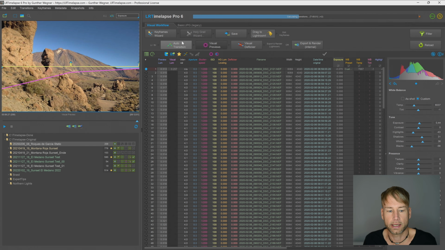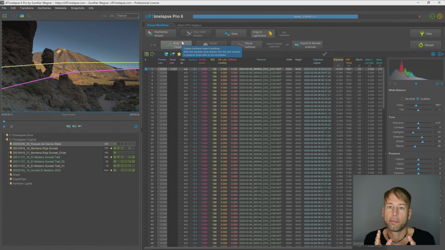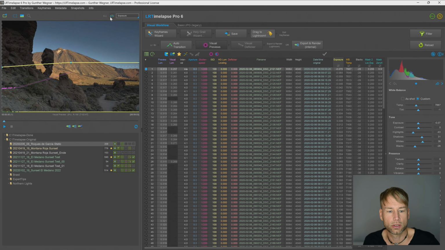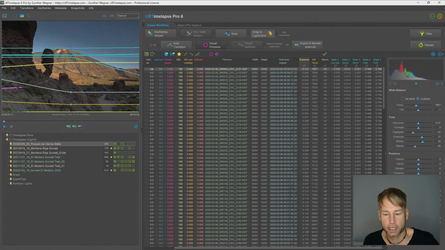You click on this and LRTimelapse will calculate the metadata for all in-between images and show you those curves. Now, for example, for the exposure, we have a nice transition here. And also you can see that for the other curves, when you click on all here, you can see different curves, and in the table you will also see the columns only for the tools in Lightroom that you really animated, where you changed the settings.